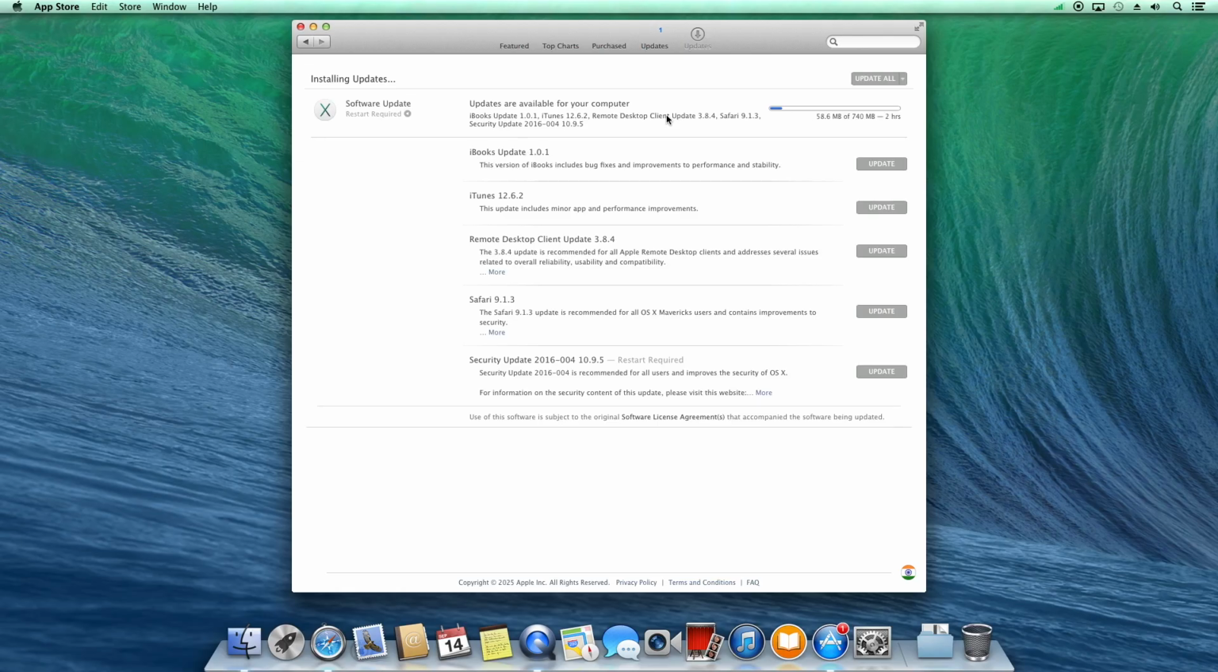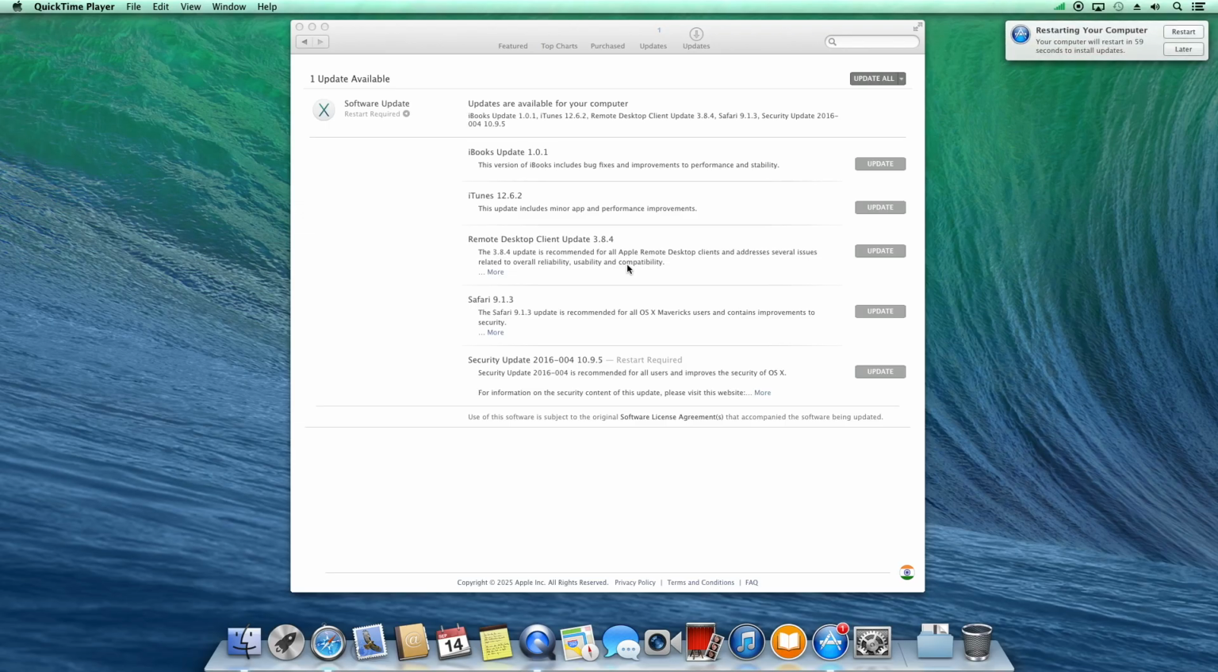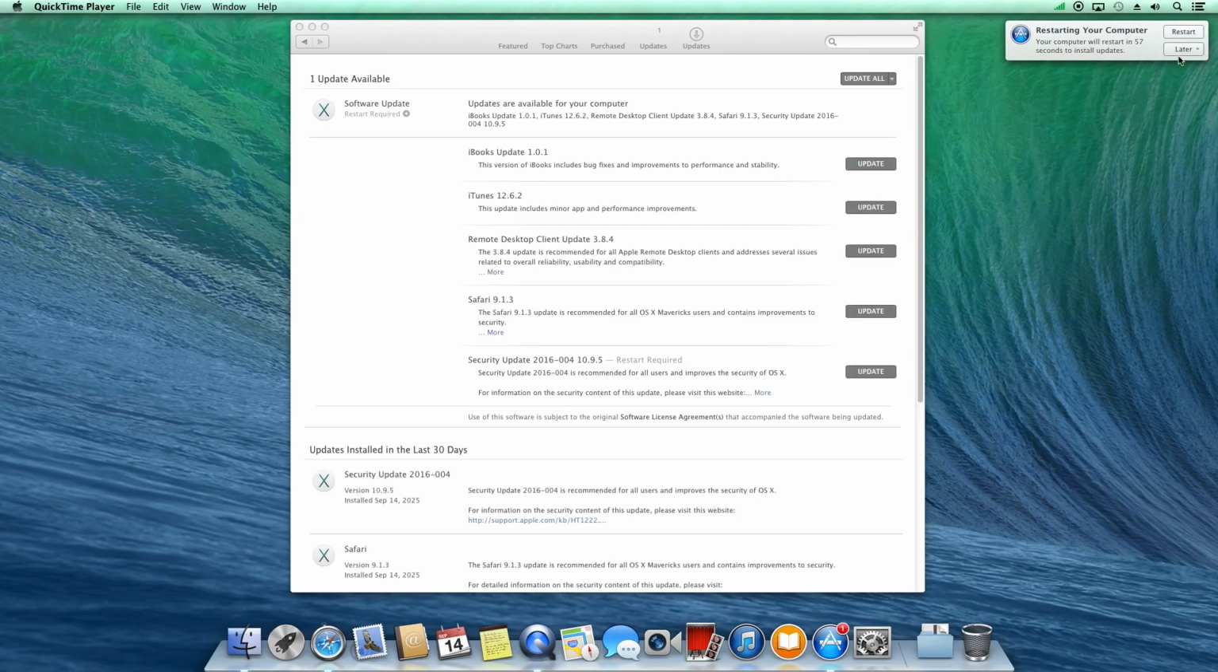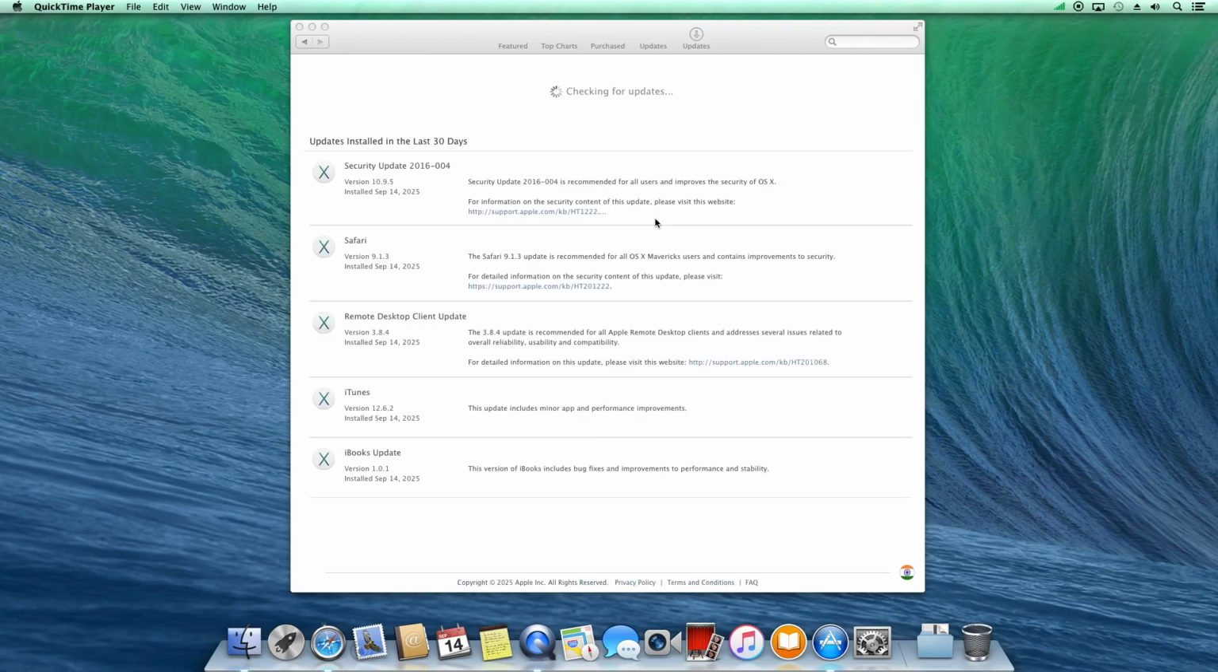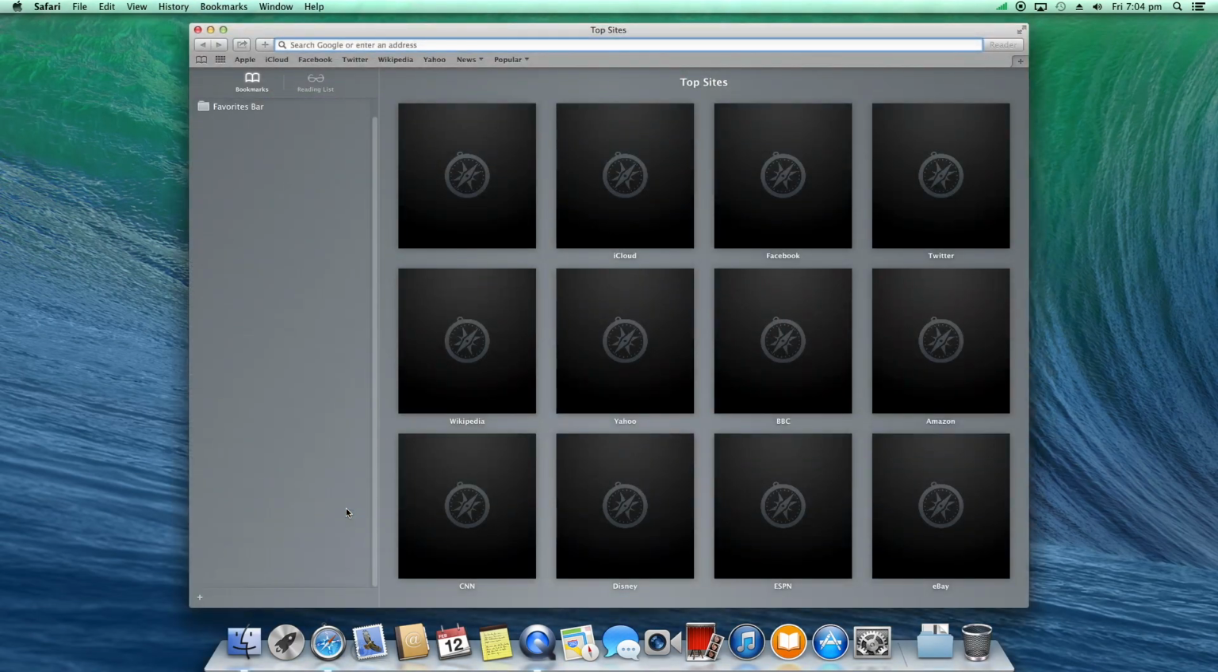It may take a few minutes based on our internet connection. Once the download completes, it will ask for restarting the computer to install the system update. After restarting the computer, we can see a no updates available message, which indicates we are up to date. Let's move our focus to the browser.